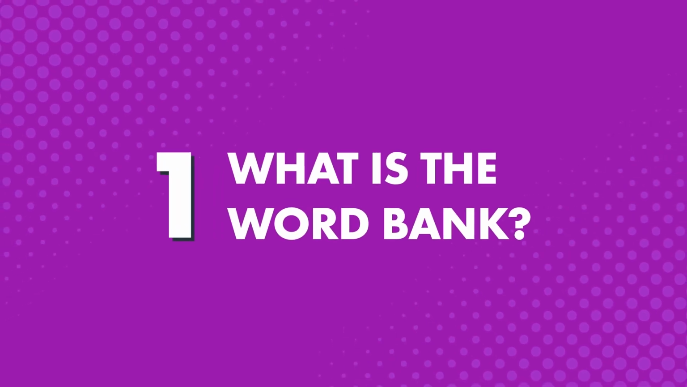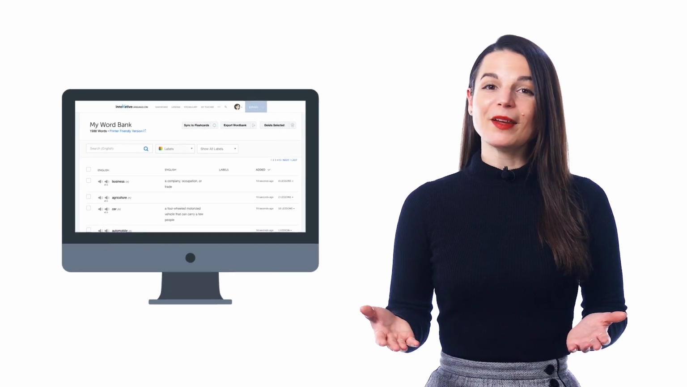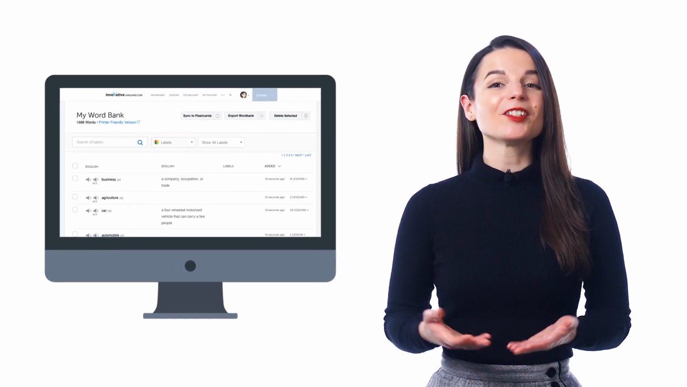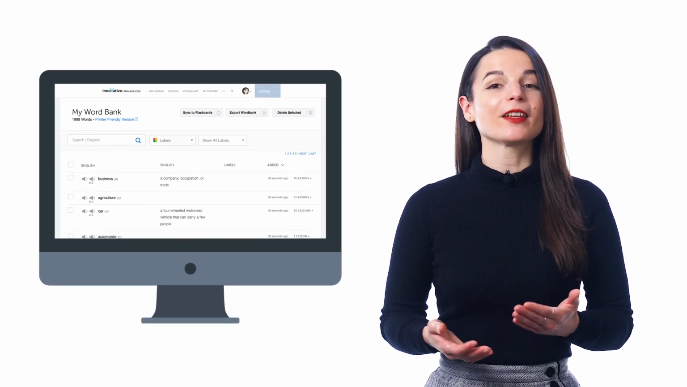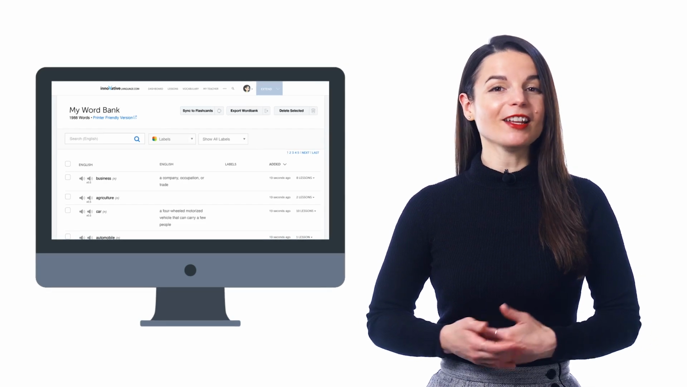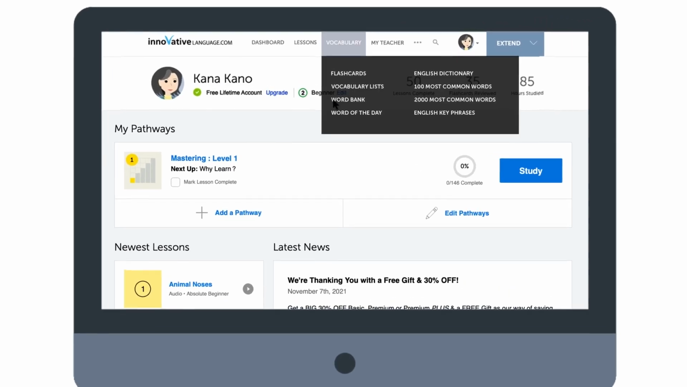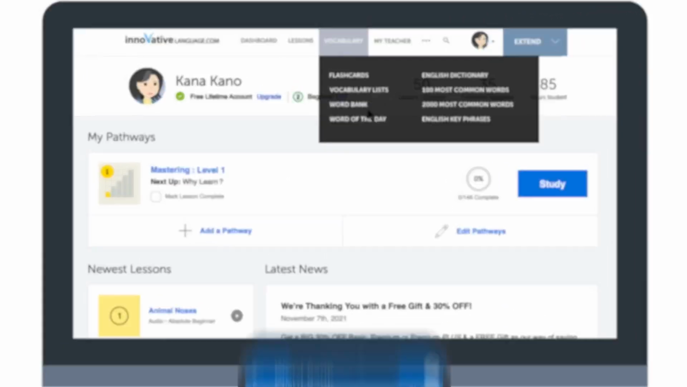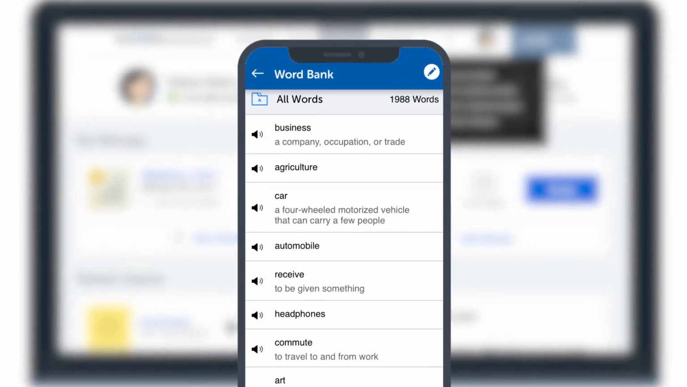First, what is the Word Bank? The Word Bank is a premium study tool, and it's your personal language database, where you can save new words and phrases with a single click, review them all in one spot, and never forget them. Think of it as your extended brain for language learning. Look for the Word Bank in the vocabulary drop-down menu on the site, or inside the menu in our app.